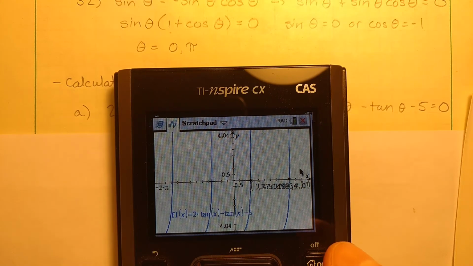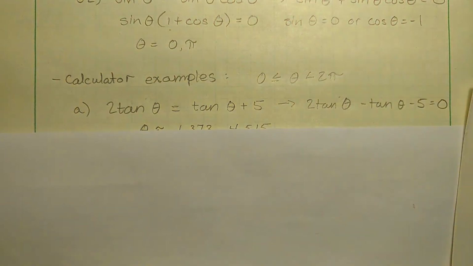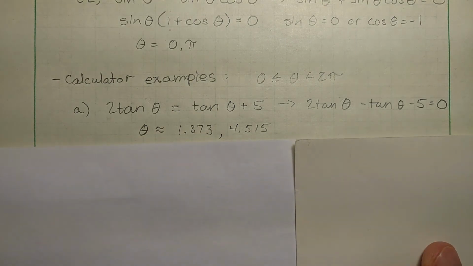Now notice the way this puts it, it puts one on top of the other. I don't want that. So I'm going to grab that one there and move it like that so I can see. So now I can see that I've got my 2 answers. I've got 1.373 and 4.515. So here are my answers. I've got my 1.373 and my 4.515.